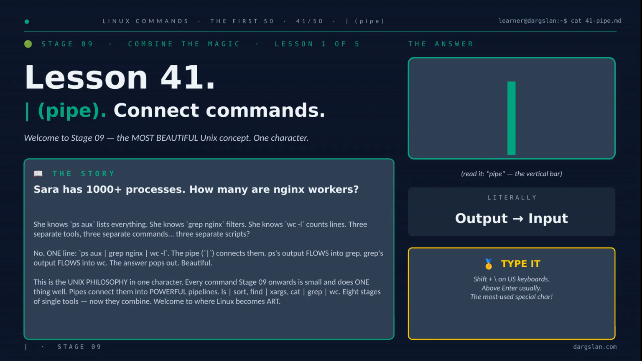Welcome to stage 09. This is where Linux becomes art. Meet the pipe, one single character, the vertical bar, that transforms everything you've learned. Picture Sara staring at over 1,000 processes, hunting for Nginx workers. Instead of 3 separate scripts, she writes one elegant line: ps o pipe grep nginx pipe wc -l. Output flows into input. That's the whole magic.